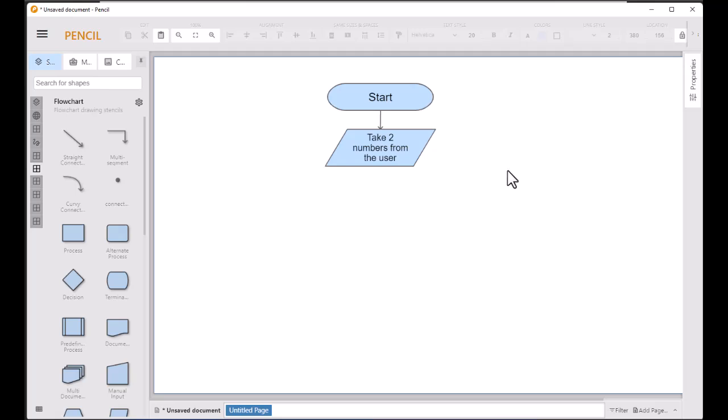So now I have the start. The next step is to take two numbers from the user. Now once I have the numbers, I can do a process. So over here, sum is equal to number 1 plus number 2.